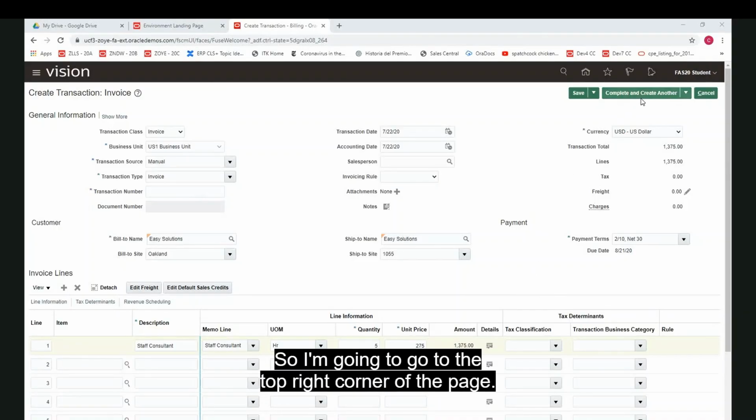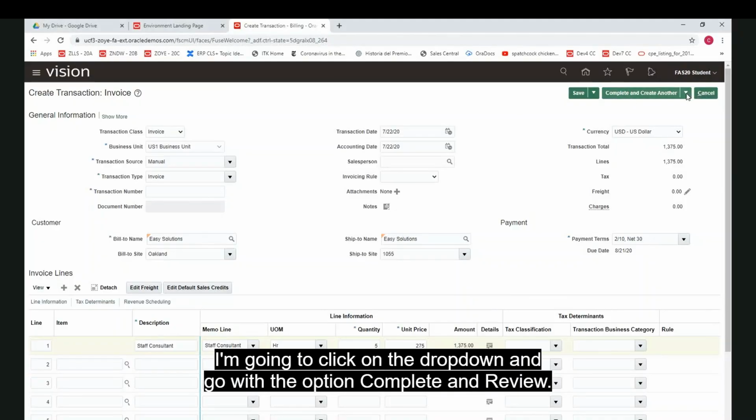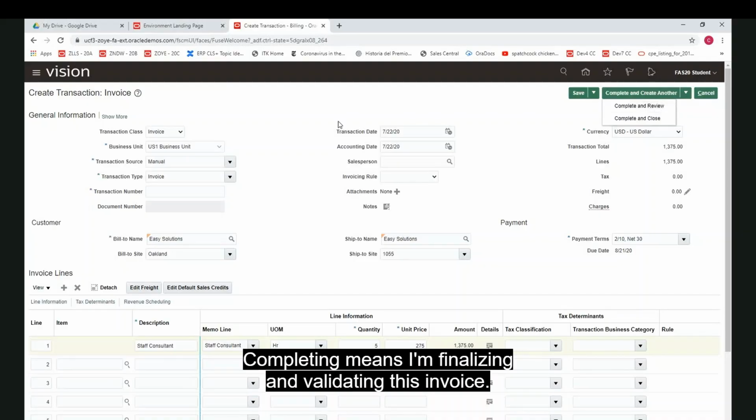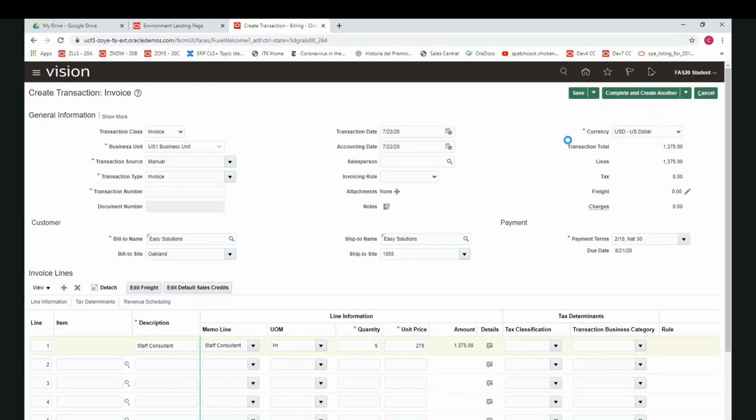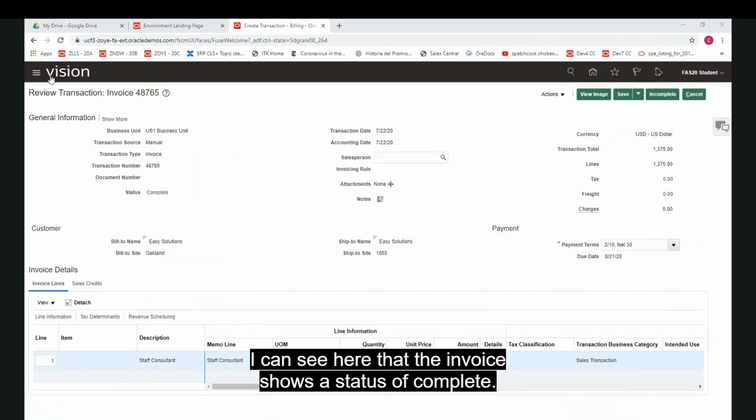So I'm going to go to the top right corner of the page. We can see here the complete and create another drop-down. I click on the drop-down and go with the option complete and review. Completing means I'm finalizing and validating this invoice. I can see here that the invoice shows a status of complete.